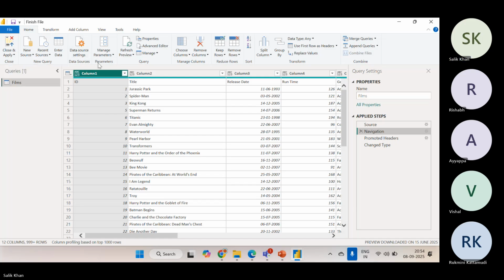Then Manage Parameters. We will discuss all these things. With the help of Manage Parameters, we can create new parameters. We will discuss that while doing the hands-on. Then we have Refresh Preview, where you will find options for refreshing all the tables.